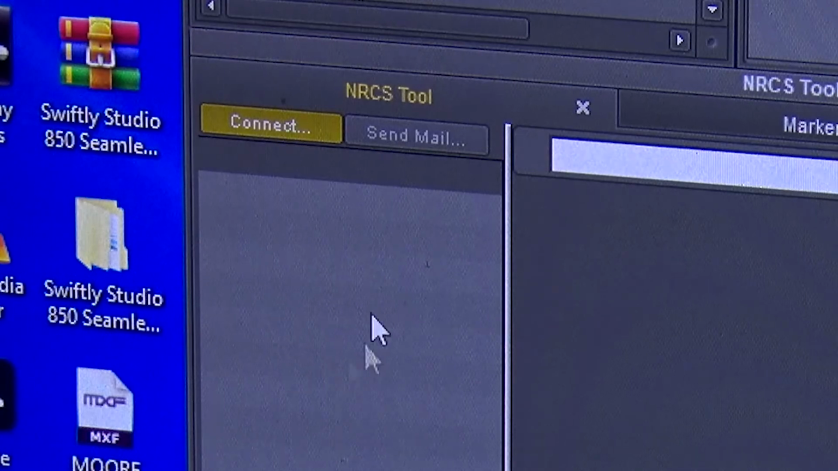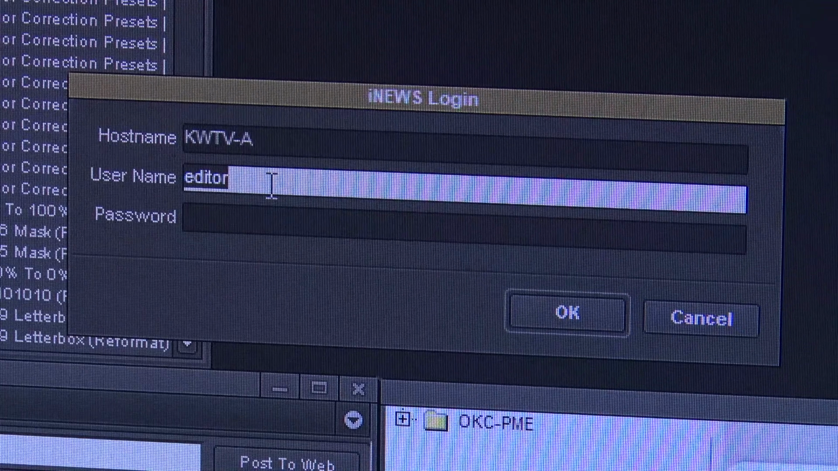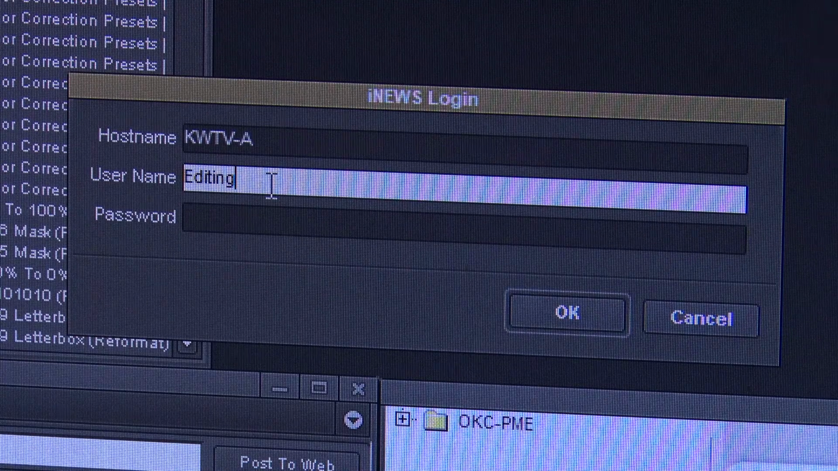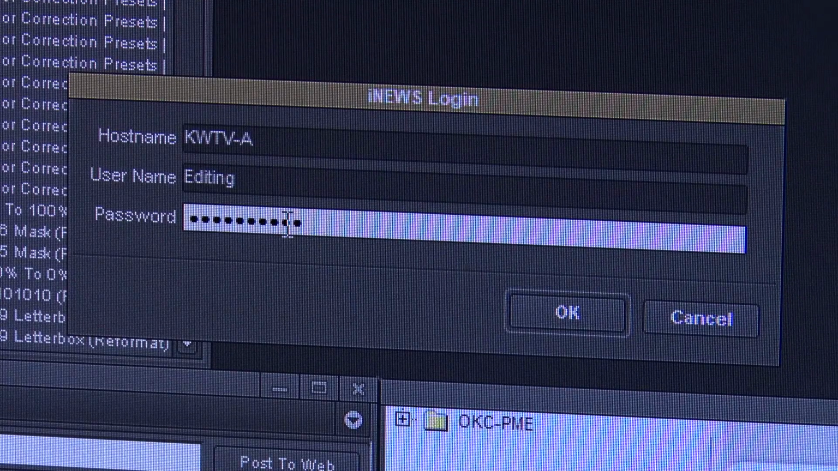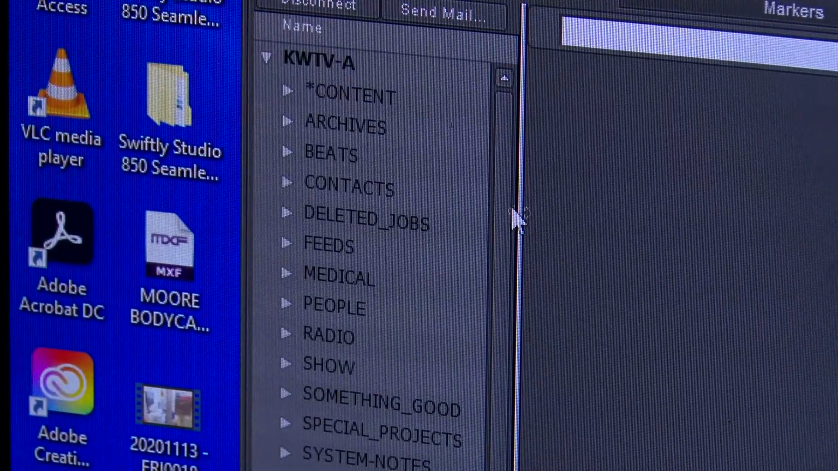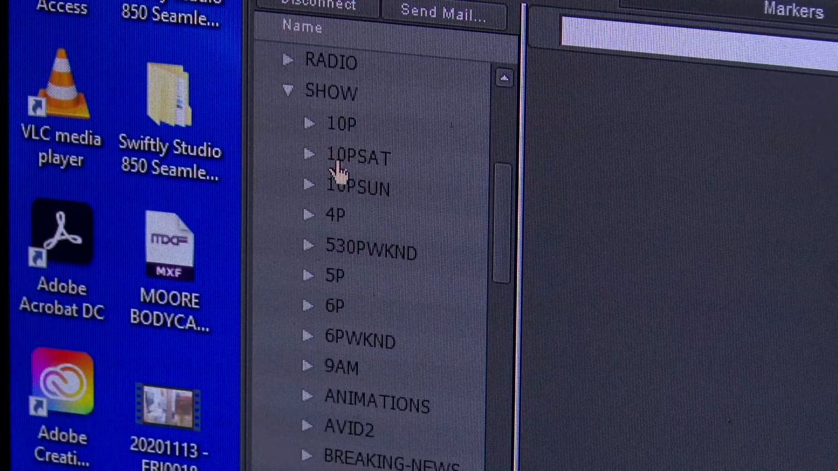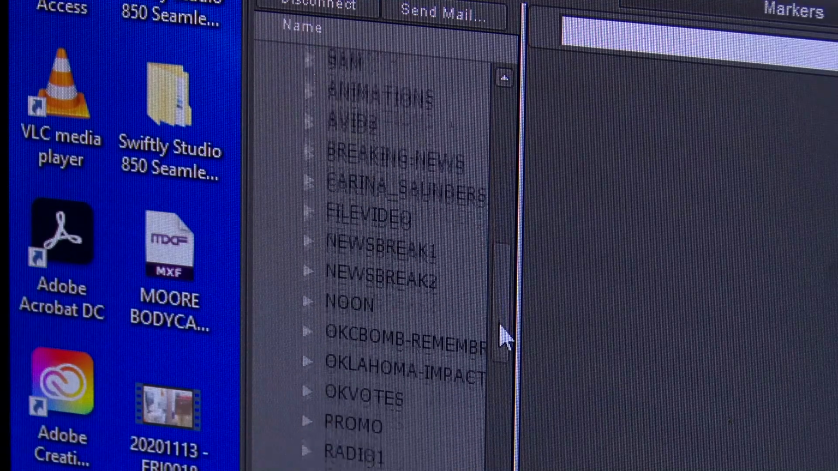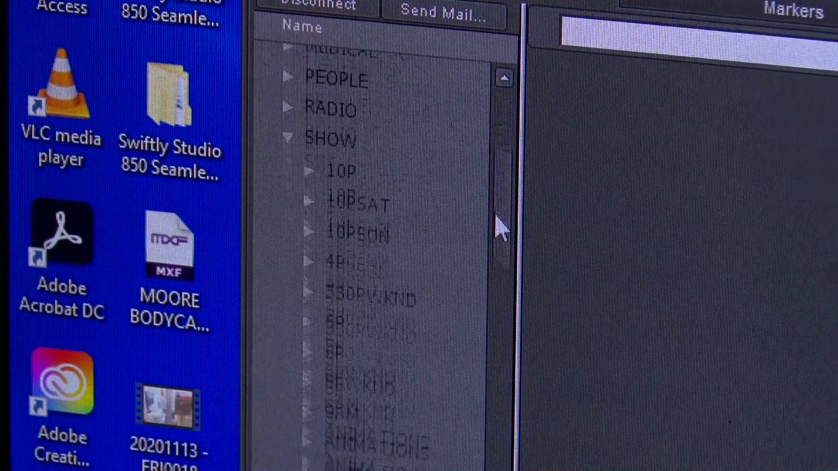We click connect. By default, it's going to say editor. That's actually not our login. The correct username is capital E, editing. And then I'm going to put in the username, which I'm not going to disclose on this video. You will be given your login, and the host name is KWTV-A. Now we're logged into the NCRS tool, and if you scroll down through here, like for instance, show, we will highlight that. They have the 10 o'clock, the 10 o'clock Saturday, 10 o'clock Sunday, 4 o'clock, 5:30, 5 o'clock, 6, they're all through here. There are also some other rundowns and specials, but all the rundowns in iNews are right here. So this is very important.